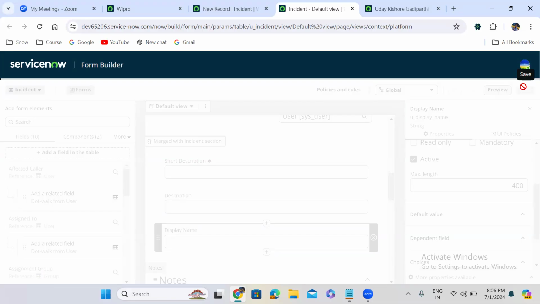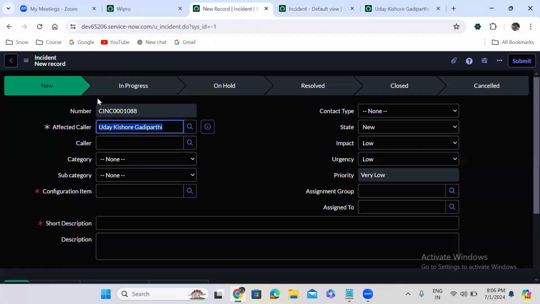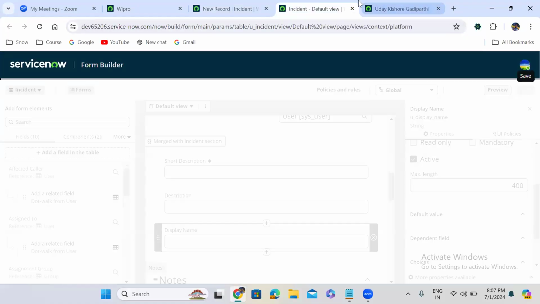So what is our requirement on this form? Number value, category value, and short description value. All three values should be the display name. So now what I am doing is I have taken a field called display name. In that field, I will take a number value, category value, and short description value all together at once.